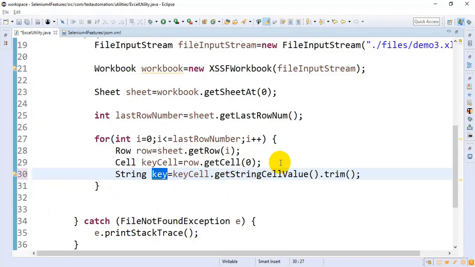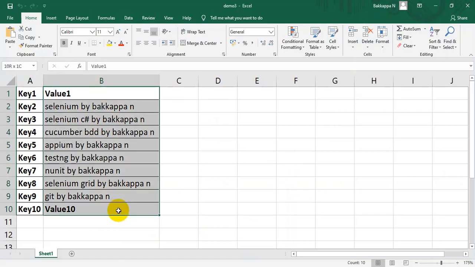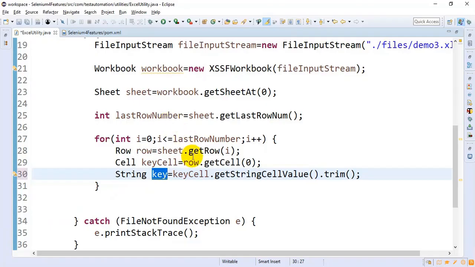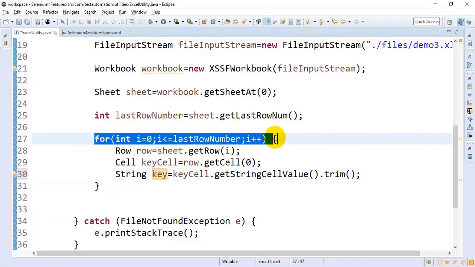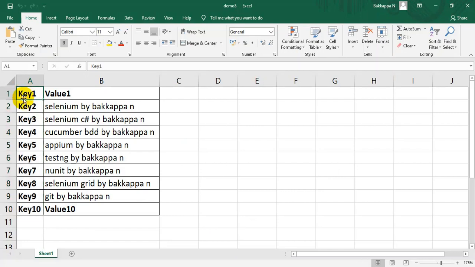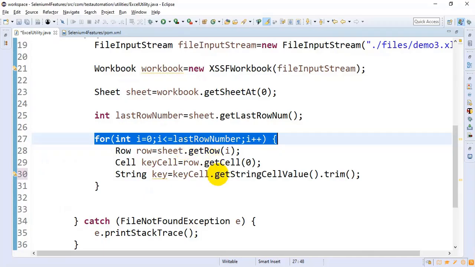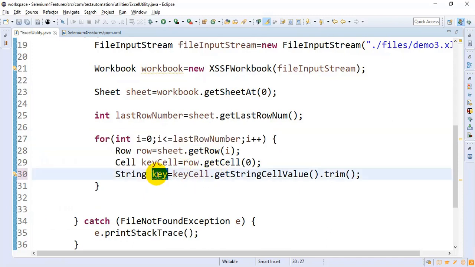I'll talk now about how to read the value column also. We have already seen how to read all the keys, because I have written the simple for loop. It runs starting from key 1 and ending at key 10, and it will store all the key values in this particular key.